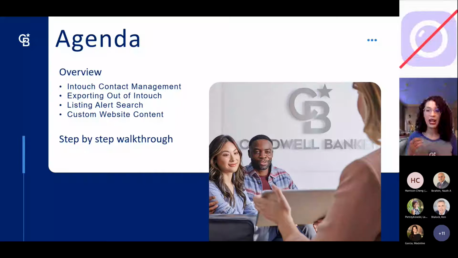Today we're going to overview how to get our InTouch contacts management, how we're going to be able to export our contacts from InTouch, how we'll also be able to showcase the listing alerts and how to save those as well, and how we could save our custom website content. And we're going to do a step-by-step on that as well. And so let's get this started.